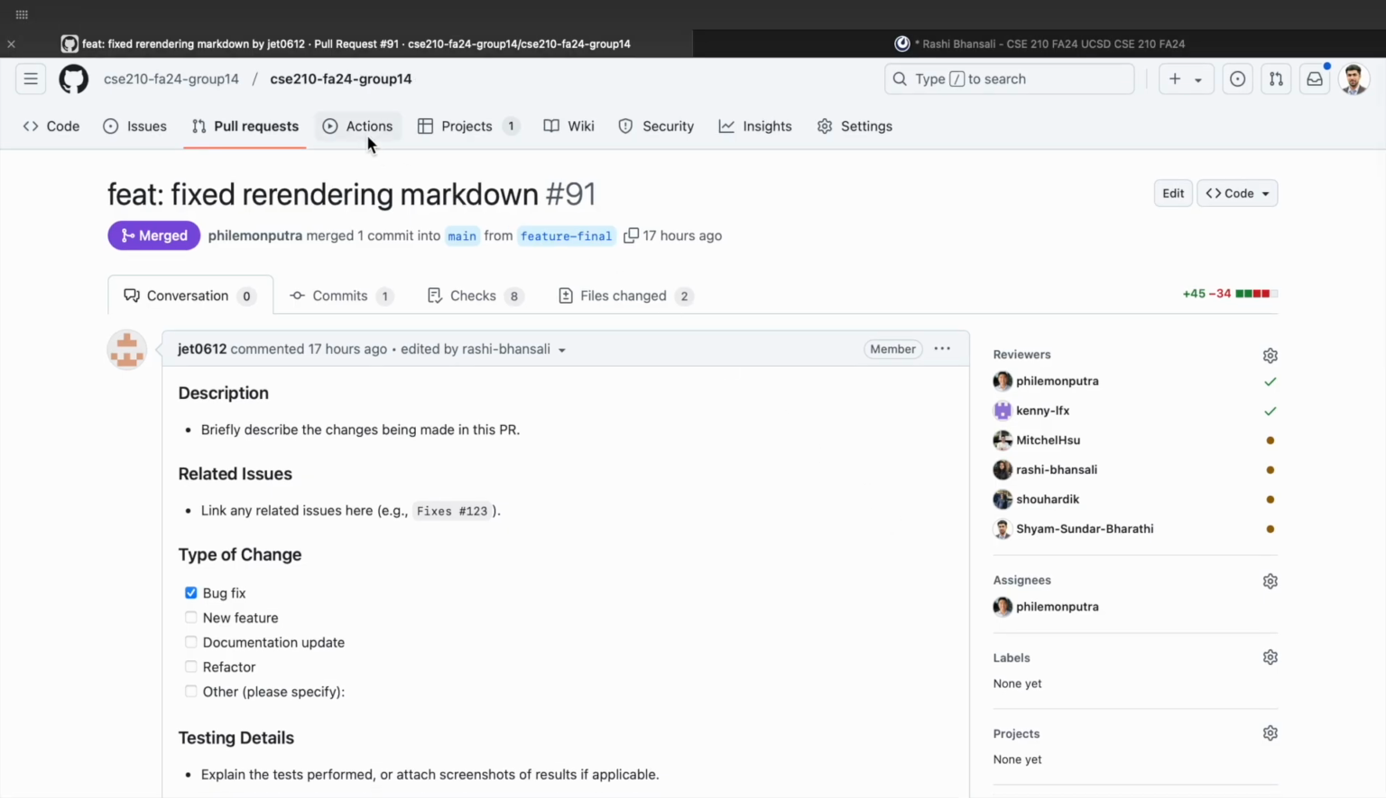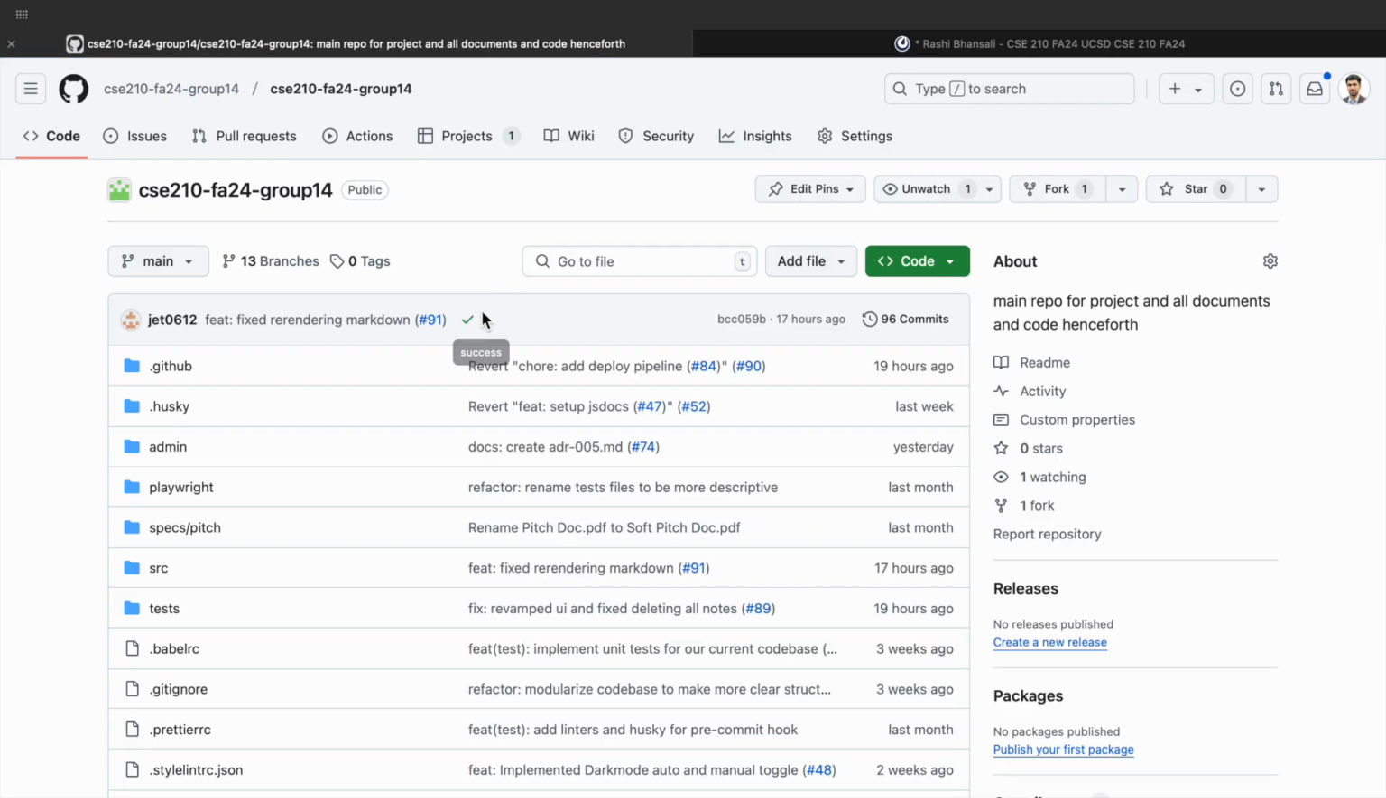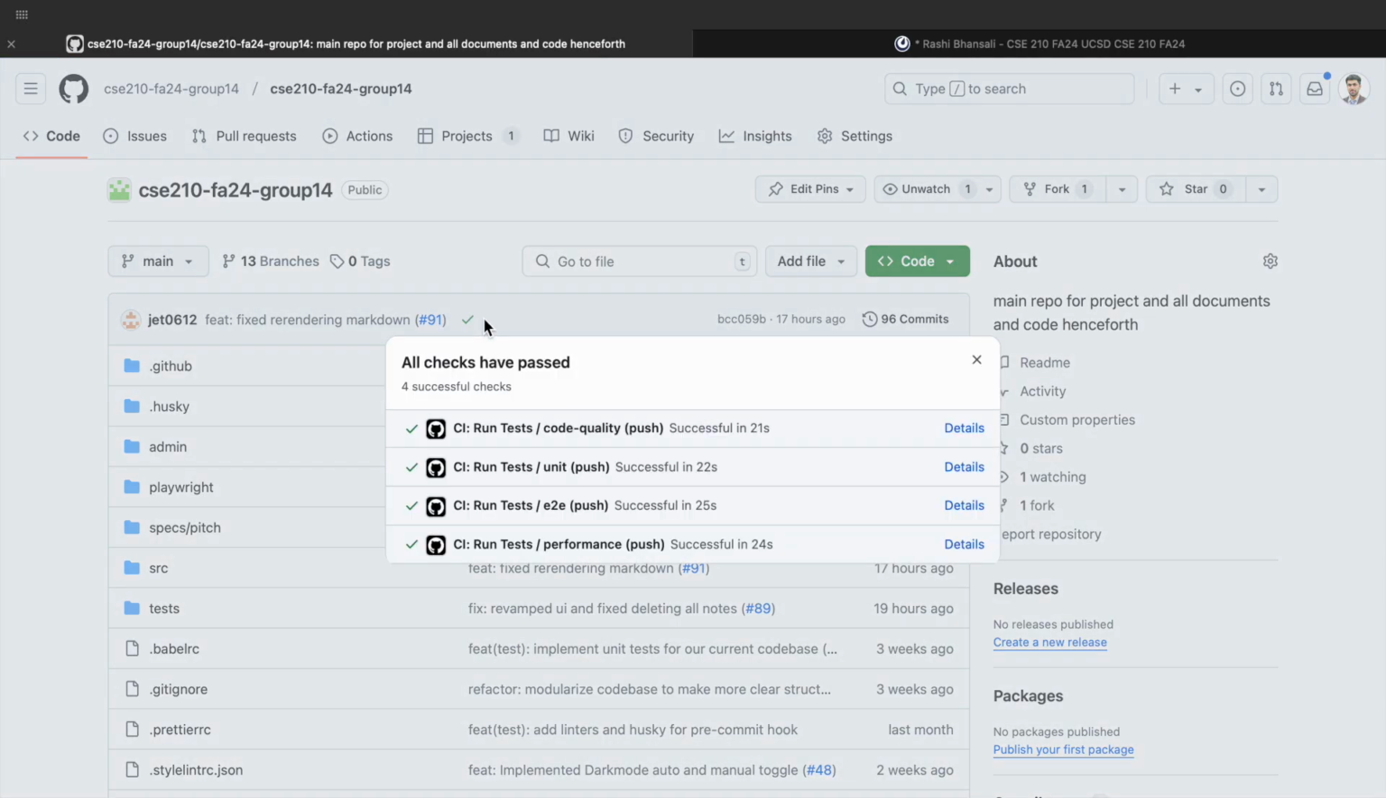Moving on to actions. This is where our Codacy, linting, and tests are set up. Let me quickly show you the checks that ran on the last PR that was merged. You can see that code quality, unit, end-to-end, and performance testing, all these checks ran on the previous PR, and all of them had to be passed before it could be merged onto main.